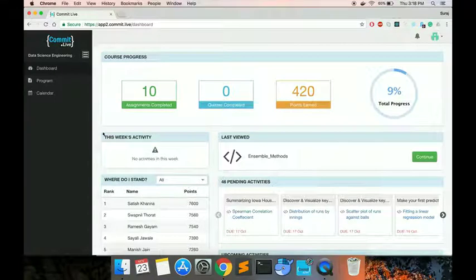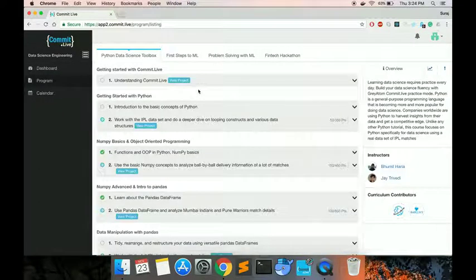There are two other screens in Commit Live Web, that is Program and Calendar. Use the left navigation bar to switch to those screens. Let's move on to the program screen. Here you can see all the program related material.